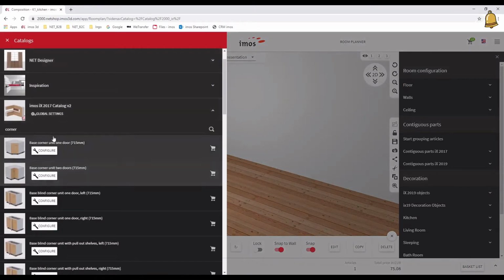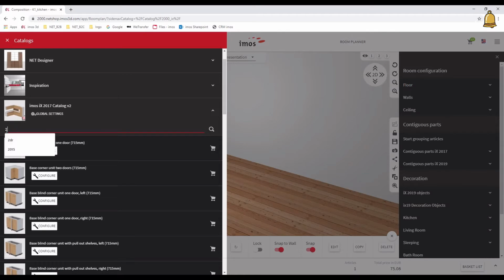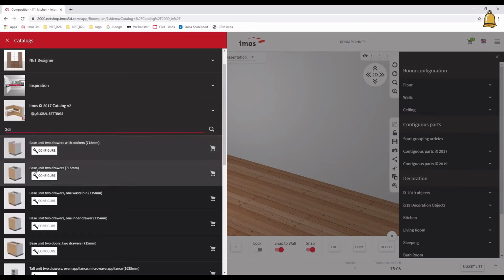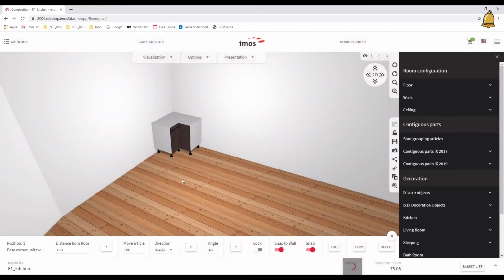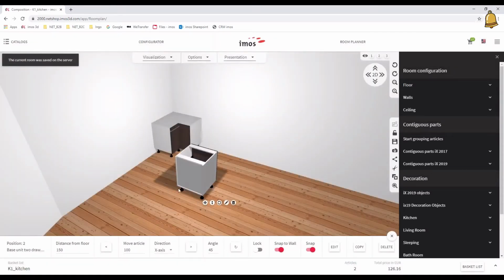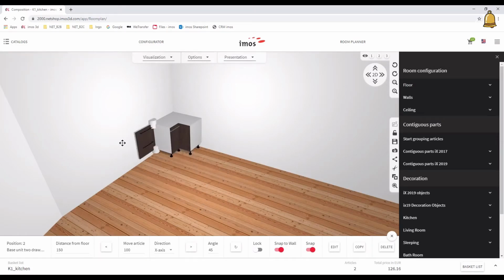Next we are choosing some additional drawers. Same as before. 2DR is a code for the unit with two drawers. Added to the basket, it jumps in with the default size, same as in Imos IX Plan. Then it builds up the unit in the room. Then again tick it, and also place it close to the corner unit.